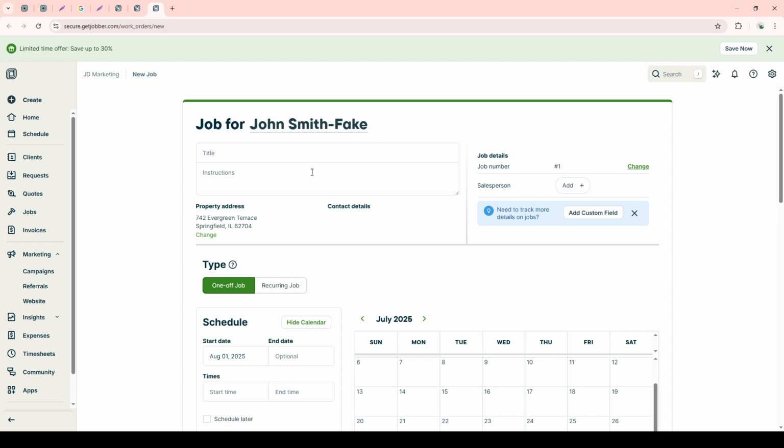Here, you'll be asked to enter several pieces of information. Start with the title field, where you can enter a short, precise description of the job. This internal note helps keep your records clear.